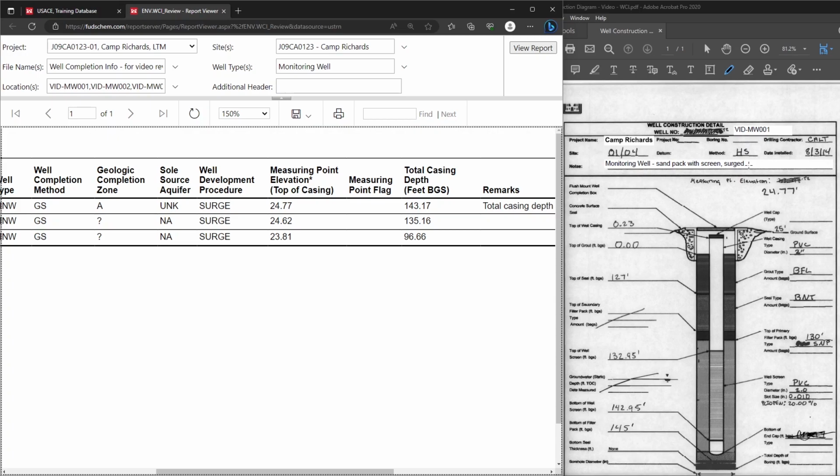The measuring point elevation is the point from which a measurement would be taken. Typically, this is the top of the well casing. It may be above ground in the case of a stick-up or below ground in the case of a flush mount well. The measuring point elevation matches our hard copy data. The measuring point flag is an optional field which was not used in this case.